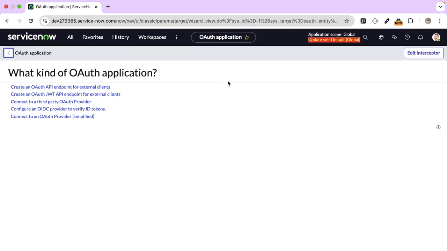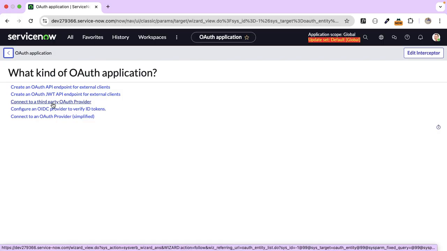This interceptor will ask you for different options: whether you want to create a new application in the registry that will be accessed by third parties, or you want to access third party resources. Here we are going to access Microsoft Entra ID resources, so we need to select the third option, Connect to a third party OAuth provider. Click on this one.